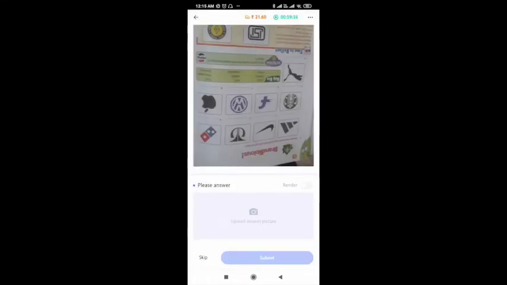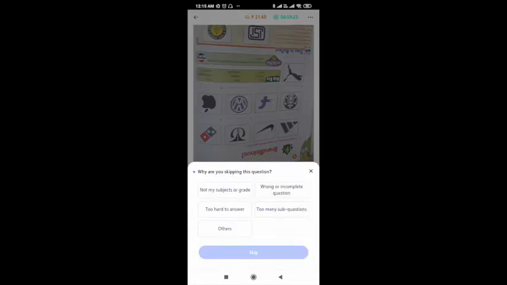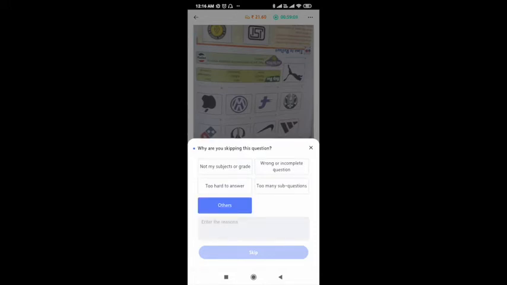Now if you see the question, we have the option either to upload or to skip. Suppose this question is not correct, then we will click on the skip button, and we have the options of skipping. So we have options like not my subject or grade, wrong or incomplete question, too hard to answer, too many sub questions, and the last option, which is others. This option is for when the reason is not related to any of these categories, then we will click on others.